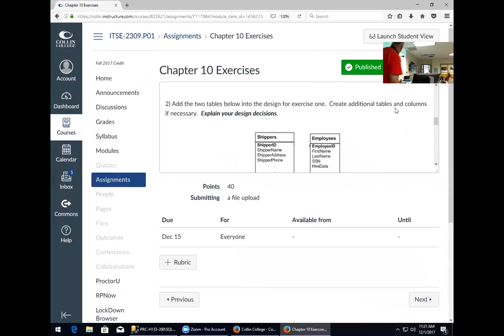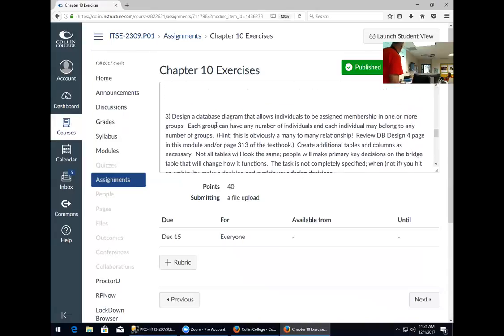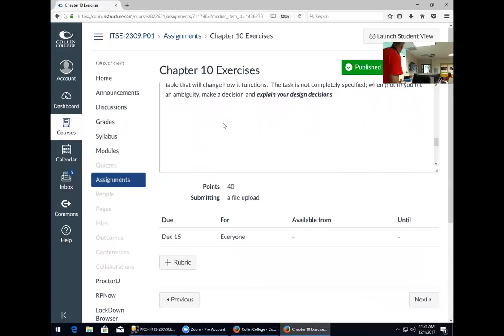Add them to the two tables, create additional tables and columns, and explain your decisions. The explanation of the decisions is the important part. I don't want just a drawing. Design a database that allows individuals in one or more groups. Again, explain your decisions.